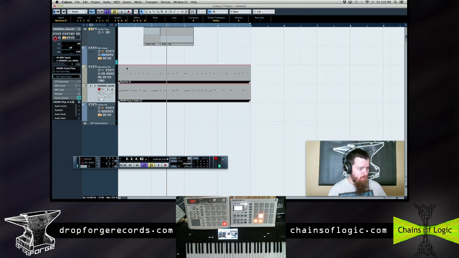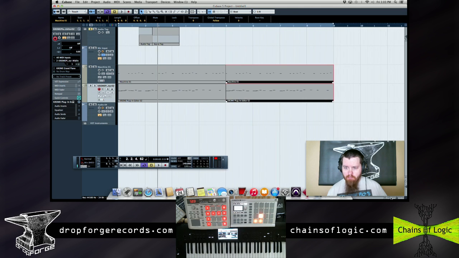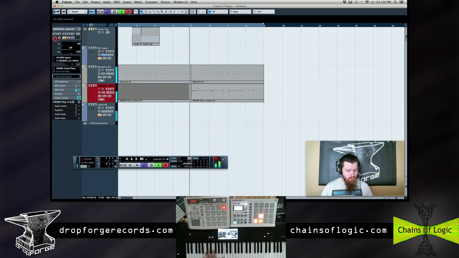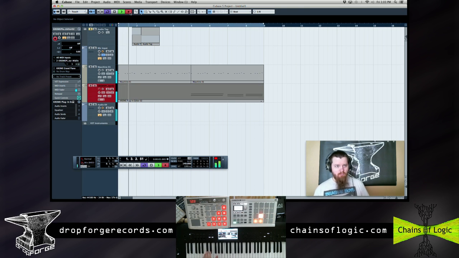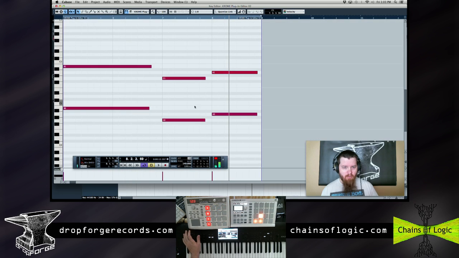I'm going to double this, duplicate it, and then in this second section I'm going to add those bass tones underneath the rest. Bring them down some.